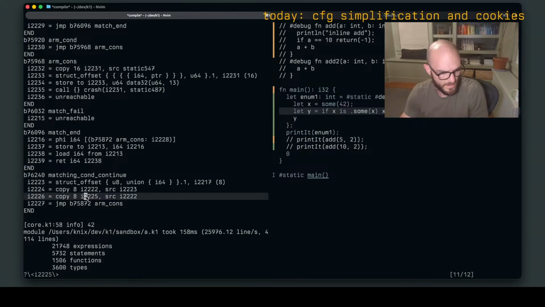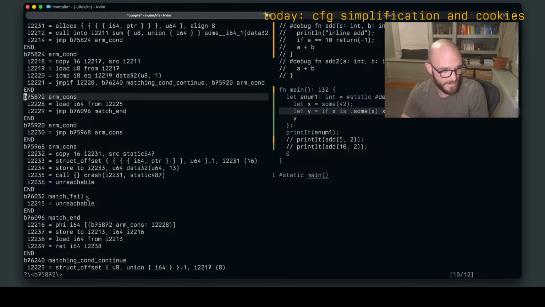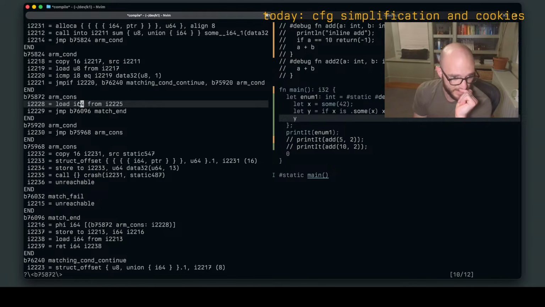And then we're actually going to jump, not to there, but to here, which is, we're done with a condition. So this is where we go if the condition succeeds. We're going to basically dereference Y, local Y that we just stored that payload into. The integer is in Y right now, and it's an I64.